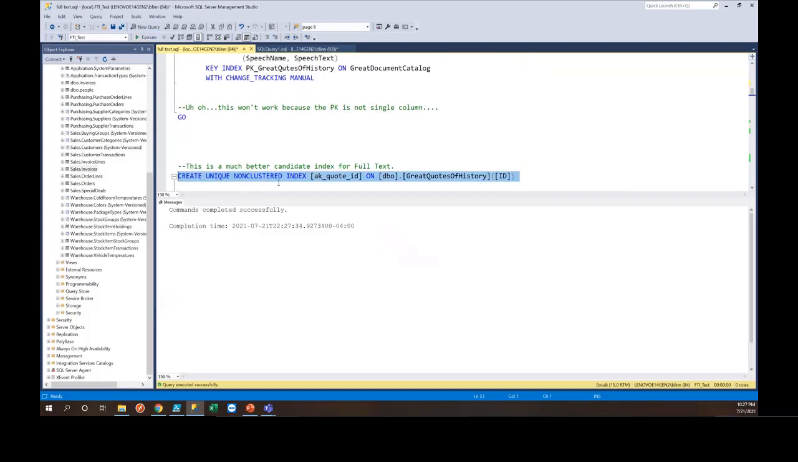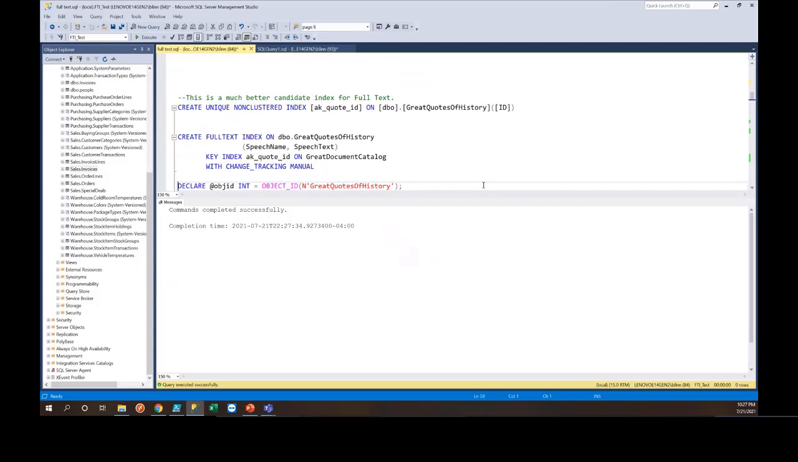So we're creating a unique non-clustered index, which I'm going to call alternate key quote ID, on that ID column. And I did that to show, again, it doesn't need to be a primary key. I've seen a lot of people writing online, and documentation, that says you have to attach it to the primary key, and you don't. This is not a primary key. It is not a clustered index. It is just an index that is 1 column. That's the rule. So now let's try this again.